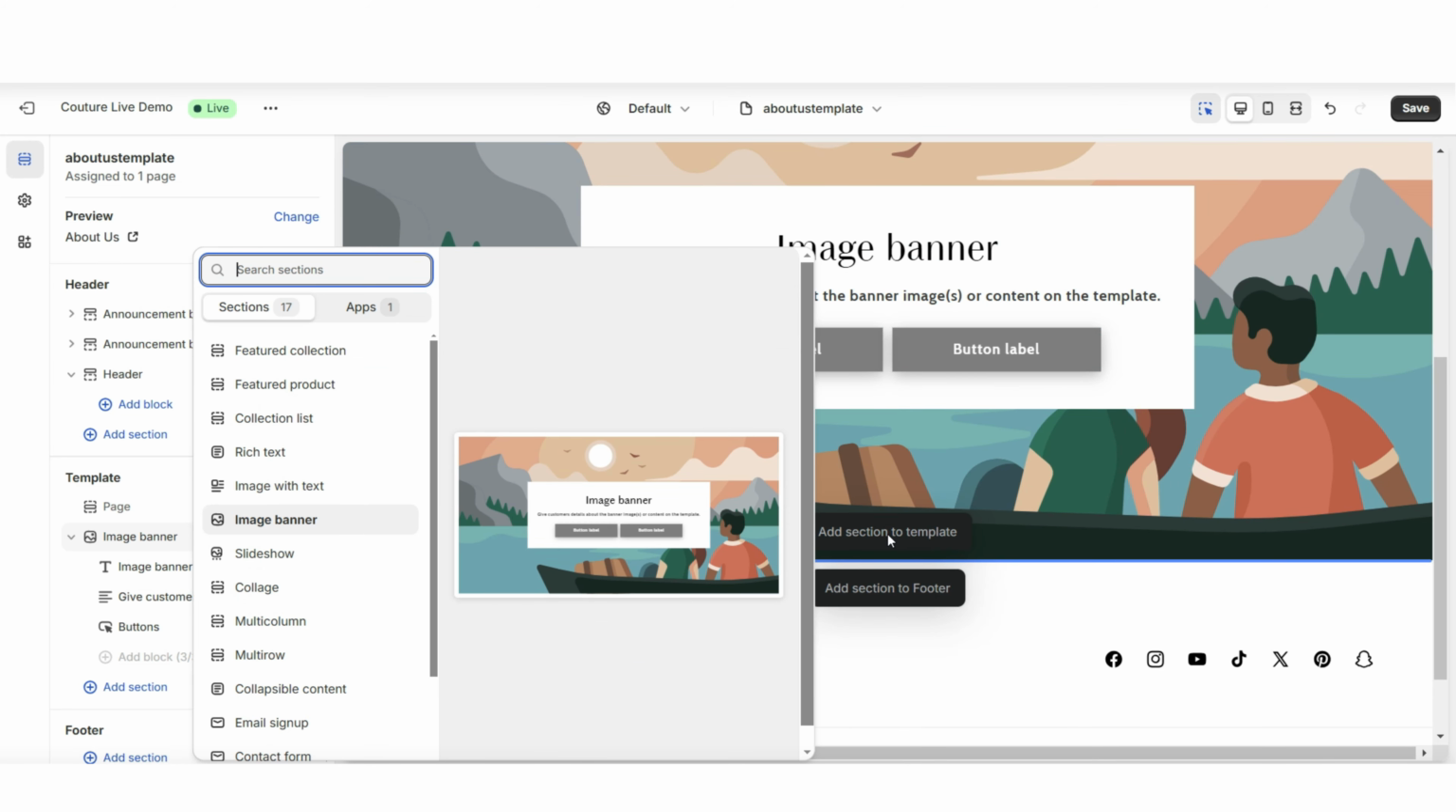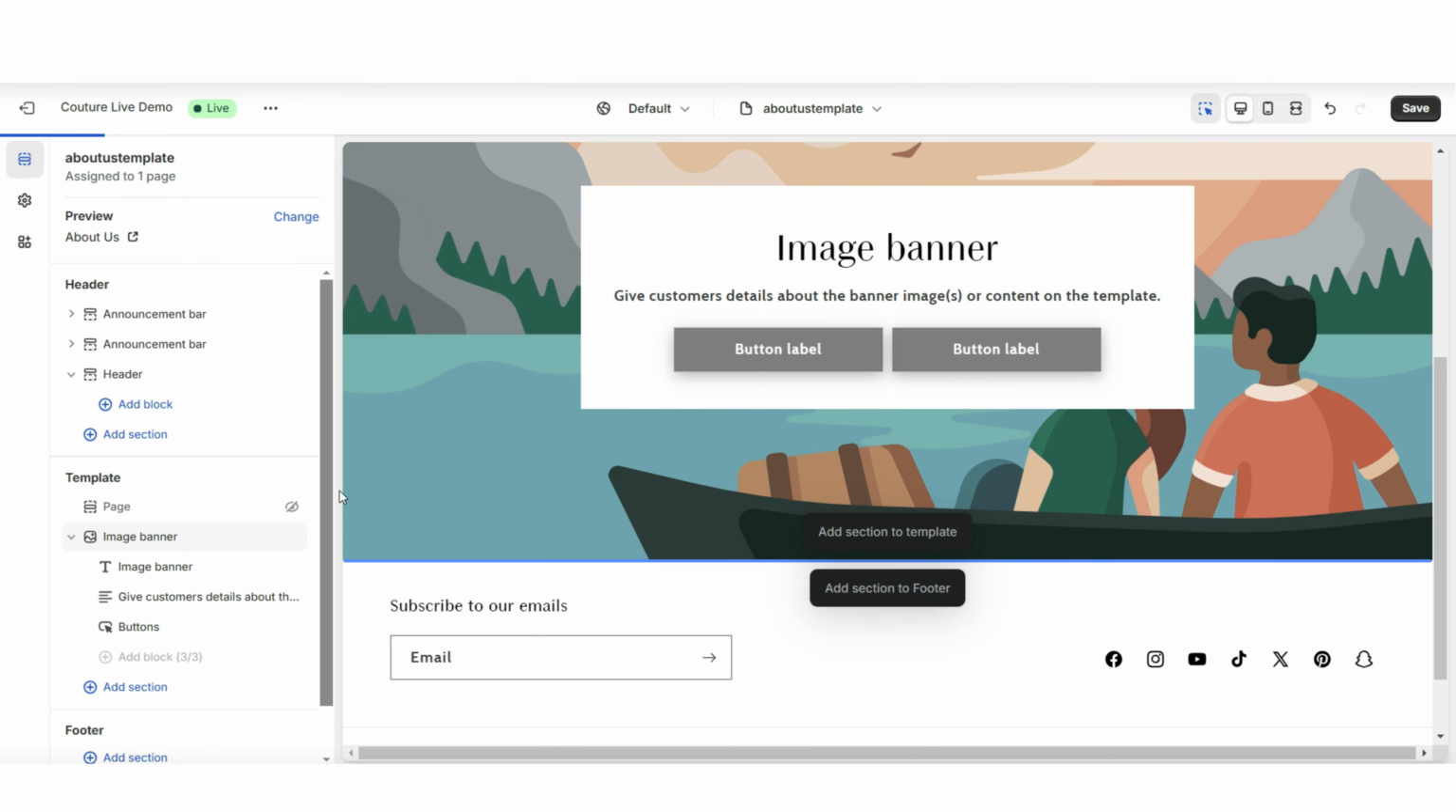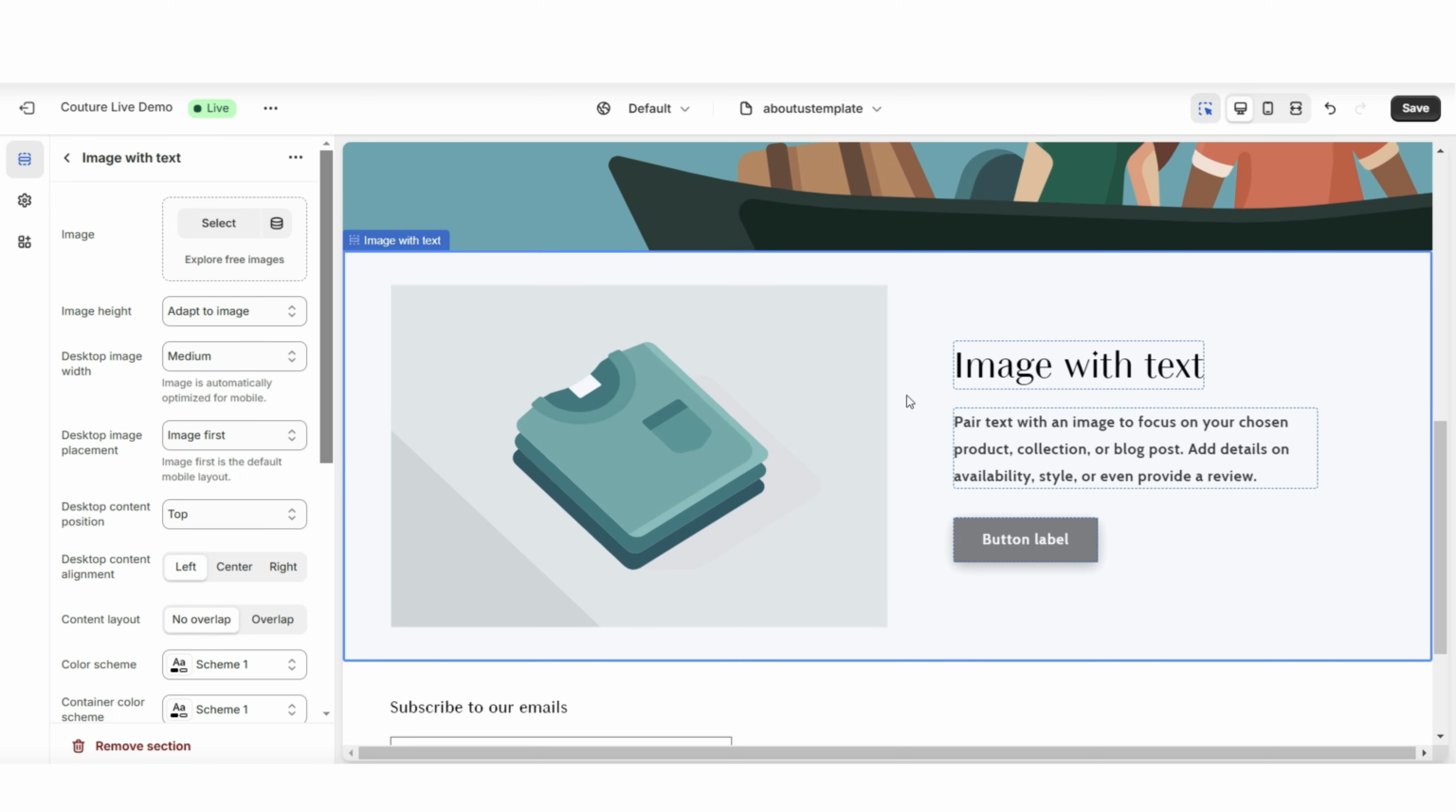Then next, I'll be adding an image with text section. You can choose to add a section like this to introduce the founder or creator of the brand. You can also choose to just list a few details about when and how your brand was started.